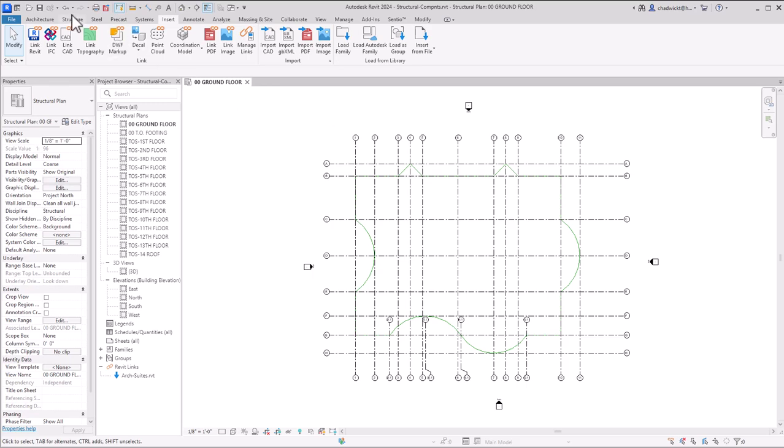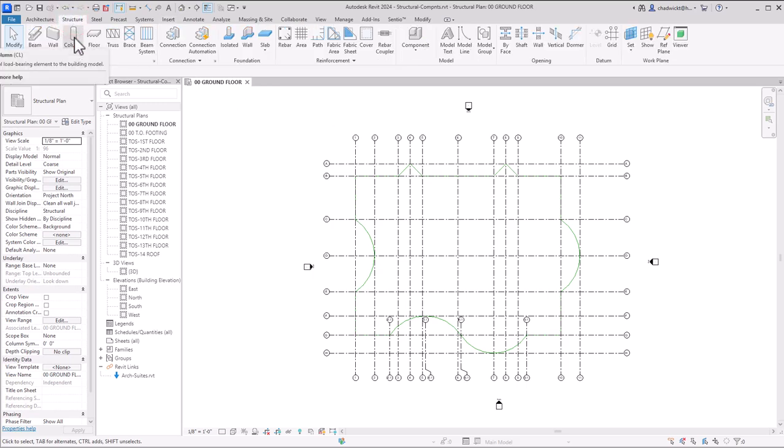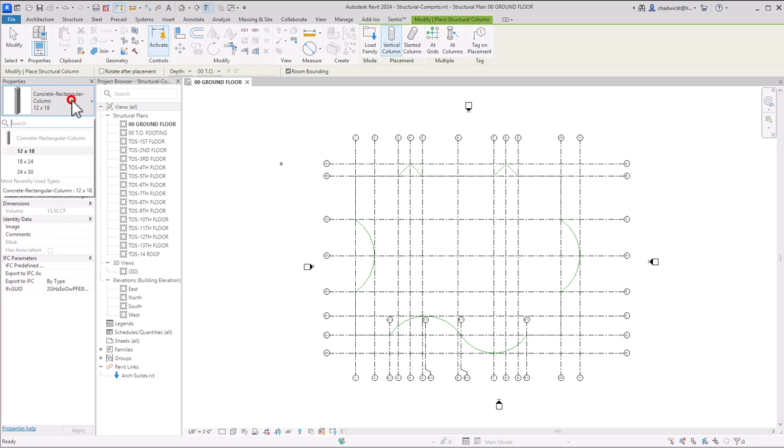Let's take a look at structural columns. I'll go to the Structure tab and select Column. Here we can see the rectangular columns that were just loaded in. I have 3 sizes, 12 by 18, 18 by 24, and 24 by 30. I would like to add another size, 24 by 24.